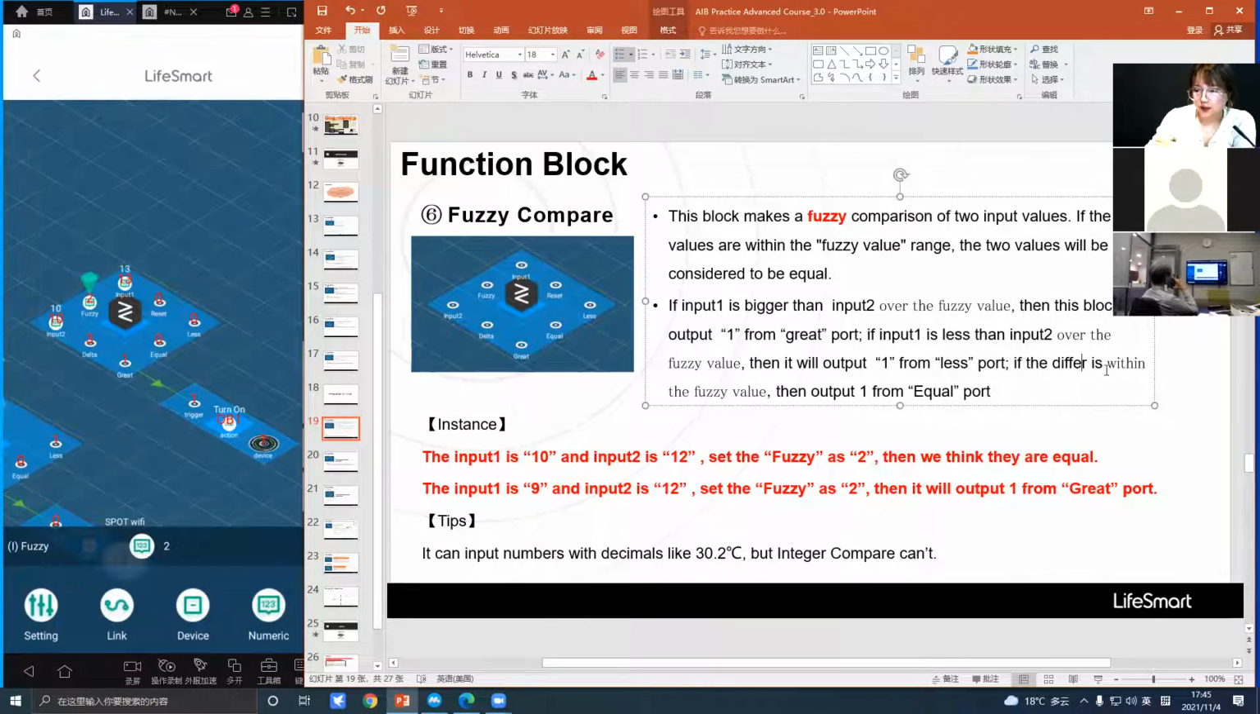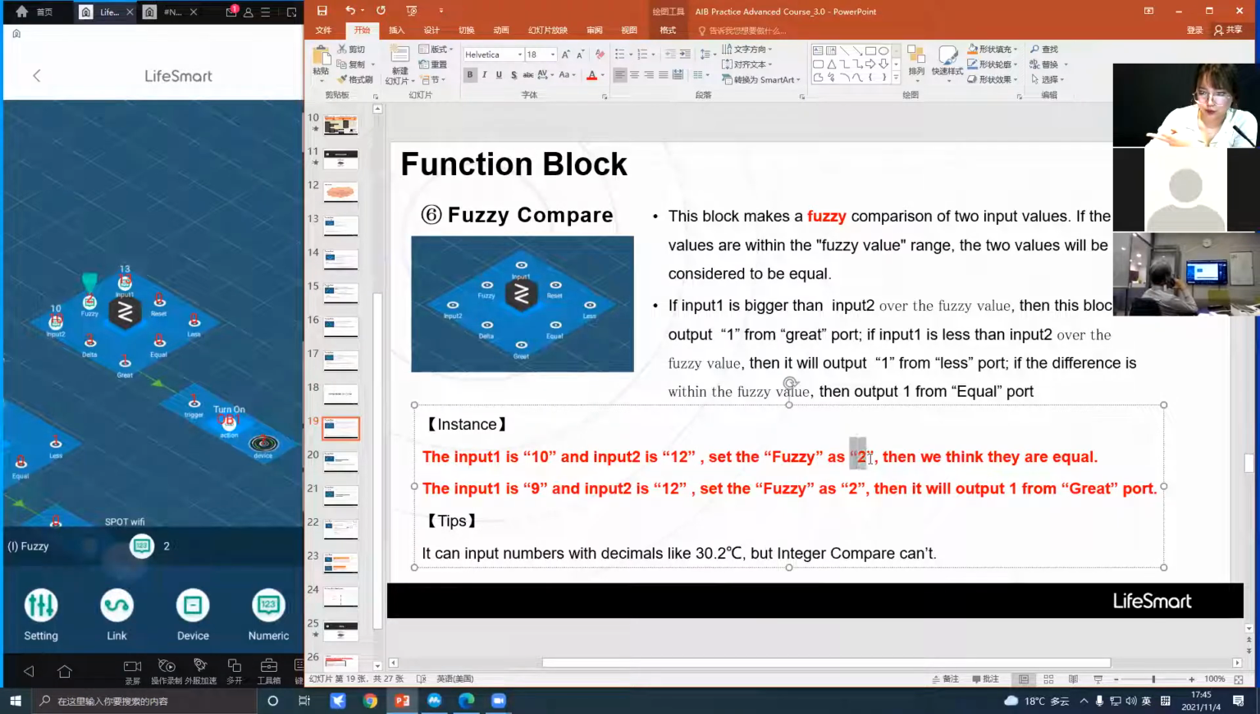If the difference is within the fuzzy value, for example, 10 and 12, the difference is 2, right? 2 is within the fuzzy value 2. So we think they are equal. Do you understand?